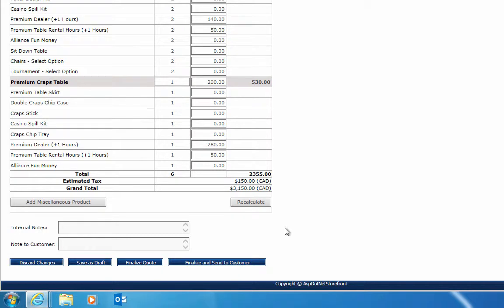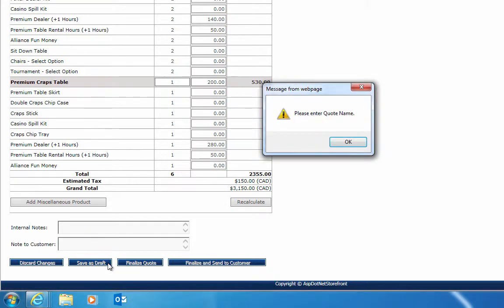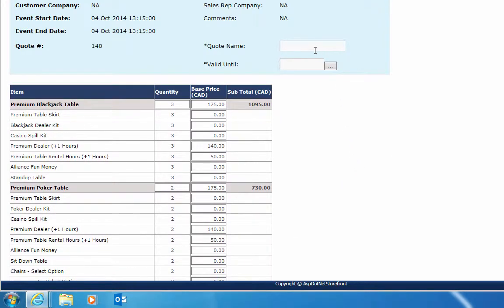Now let's see here. Now we need to save this as a draft. I'll click this here, but this is going to give me a dialog box because that's kind of an error. We'll go through it because it might happen to you too. When I click on this here, it says please enter quote name, and the reason why it says that is because we don't have a quote name here.